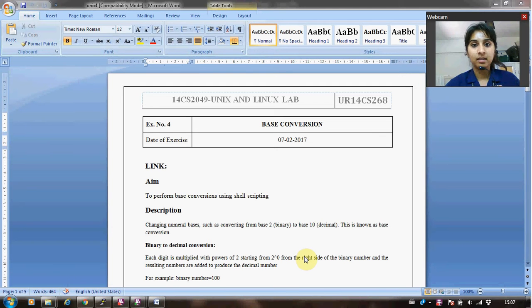This is Unix lab exercise number 4, and in this exercise we're going to see base conversions. Usually, changing numerical bases, such as converting from base 2, that is binary, to base 10, that is decimal, is known as binary conversions. So here we are going to see 4 types of conversion. Let's see how the shell coding has to be done for all these programs and conversions.